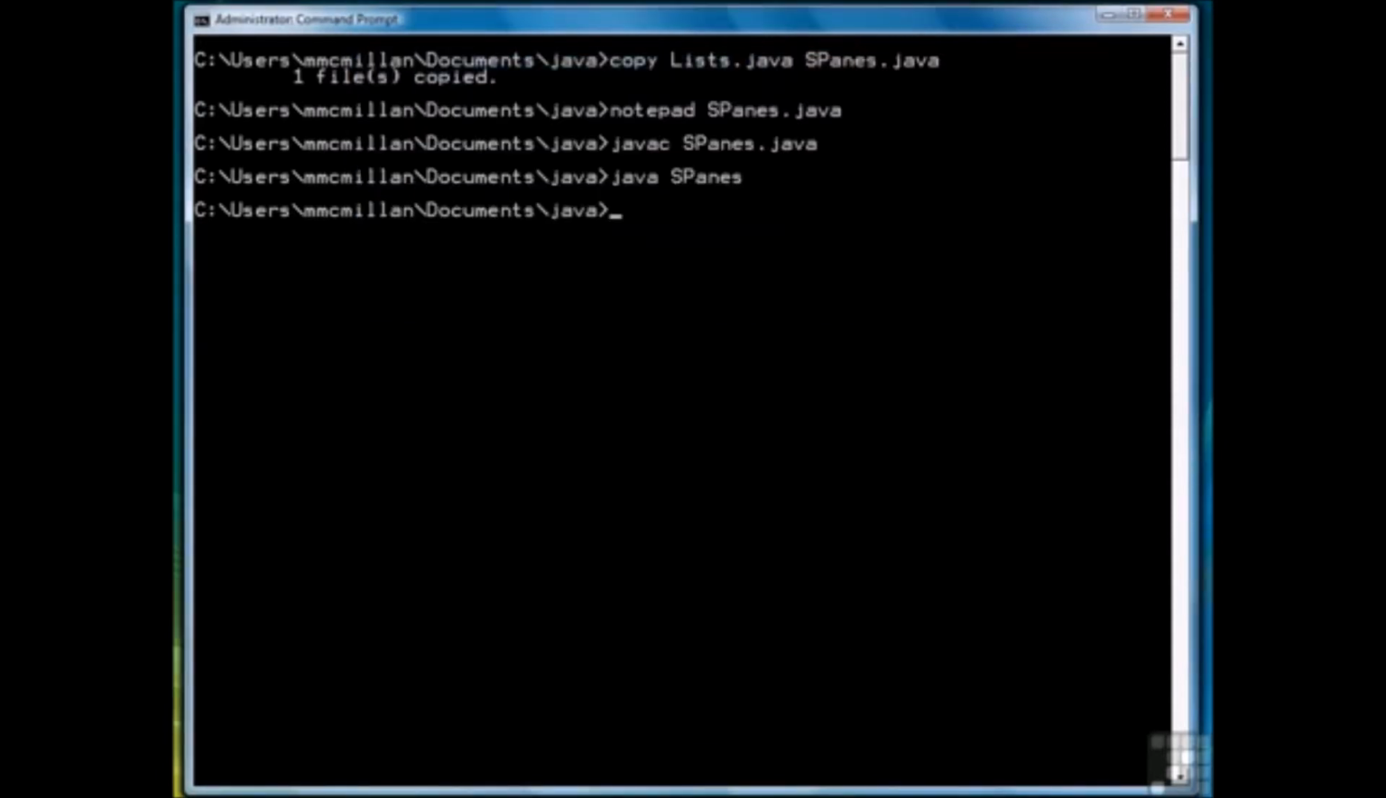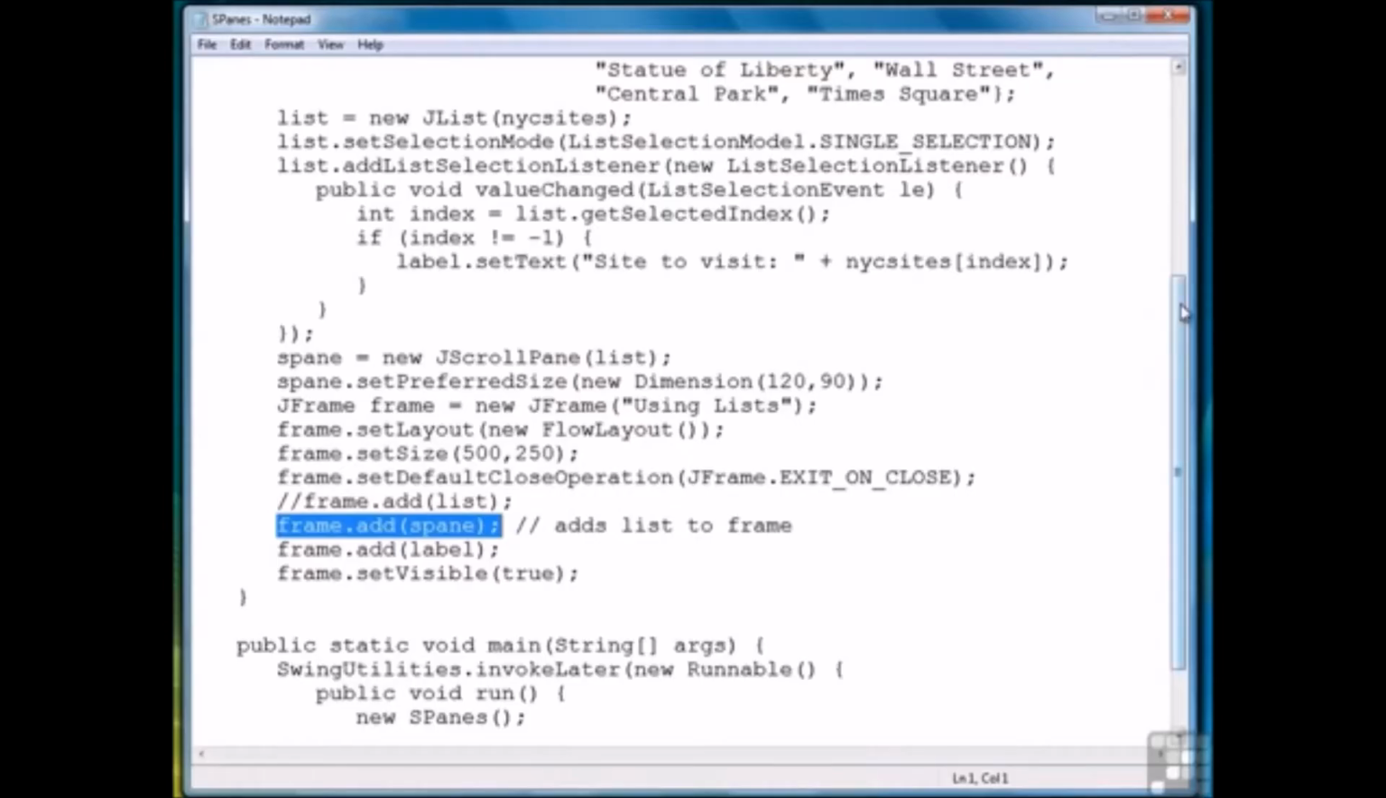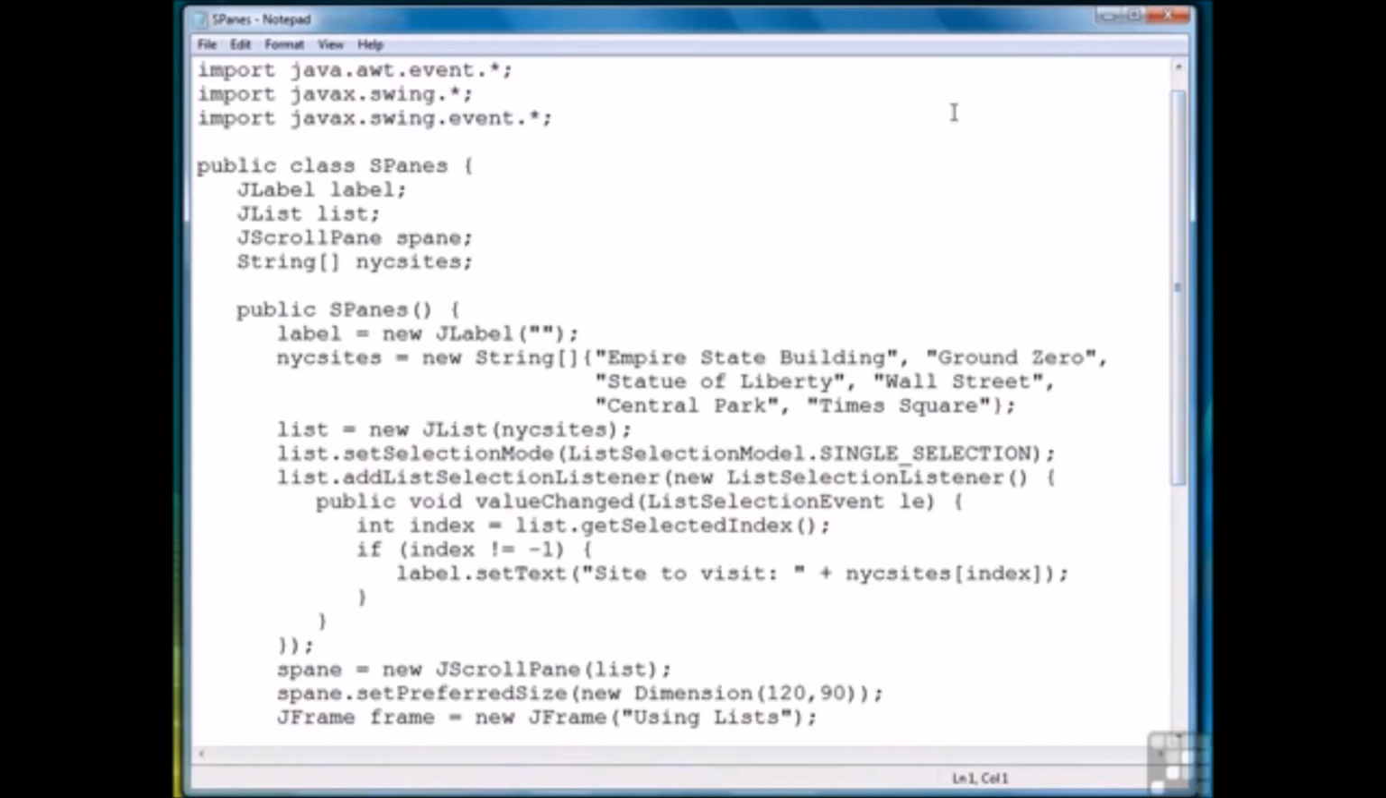See how we can scroll it up and down. We can pick. Let's scroll down and pick. Let's scroll back up and pick. We can scroll across and we can scroll up and down. So that's our scroll pane. So that's how you add a scroll pane to a list and add it to your Swing application.